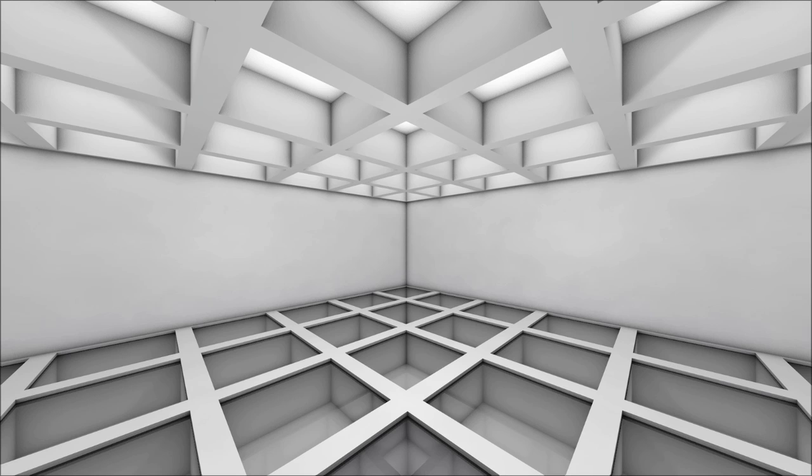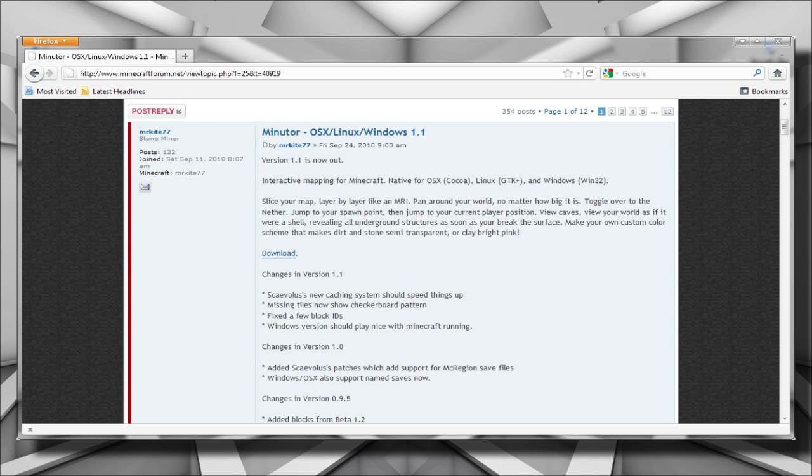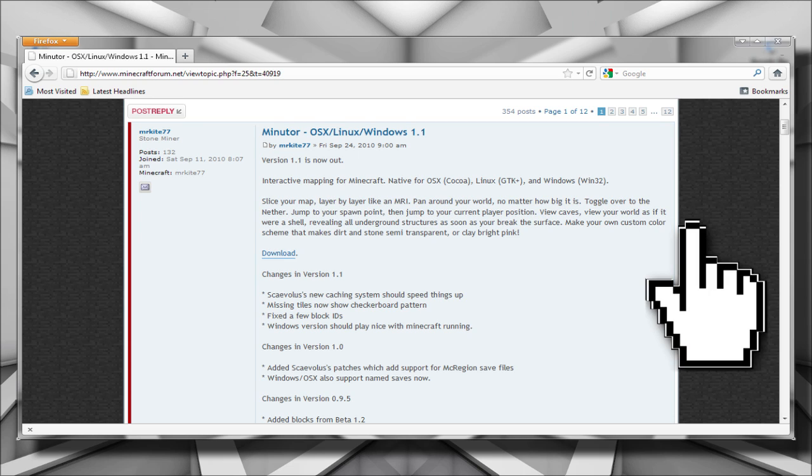Okay guys, so the free piece of software is called Minotaur. I don't know how to pronounce it, but this is how it's spelled right here. This program is an open source piece of software that will allow you to create an interactive map of your Minecraft world. You can download it from this link right here, for Mac OS X, Windows, and I think even Linux. However, I don't know if there's a Linux version of Minecraft because I would not know.